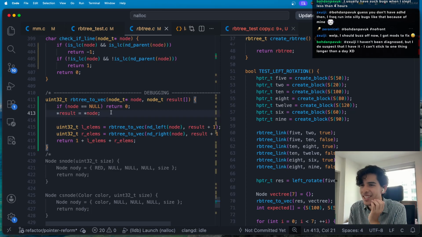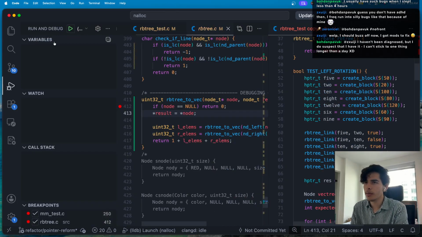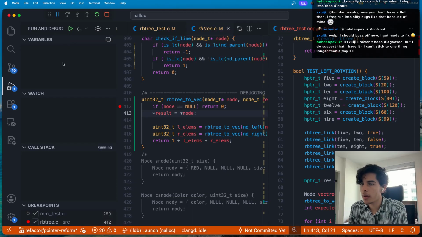Okay. So we have this result is equal to node. This is totally fine now. We're just copying the data over. Right? Am I missing something? No, right? Okay, I guess I'll stop the debugger right when we're about to do this, and then just inspect the variables as we go.